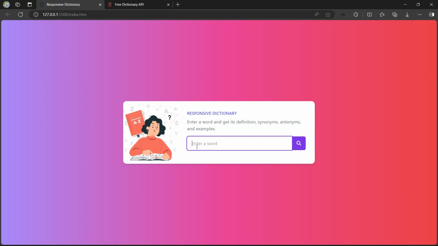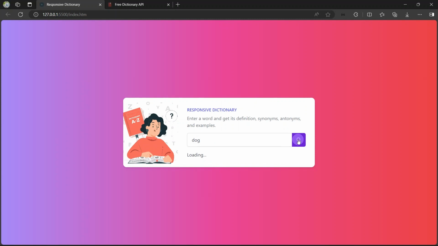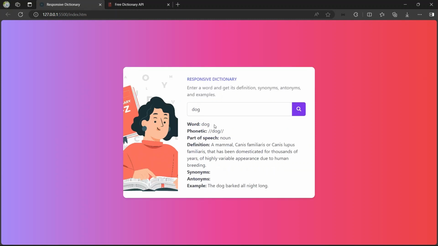So we have an input box in this beautiful div and a search bar. So let's search for a word like dog, and you search on this, it's loading. Then after loading, it gets the data. So the word, then phonetic, then we have part of speech, so it is a noun. Then the definition, so a mammal.